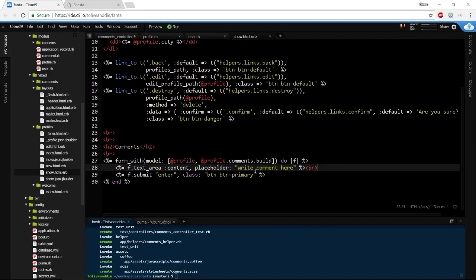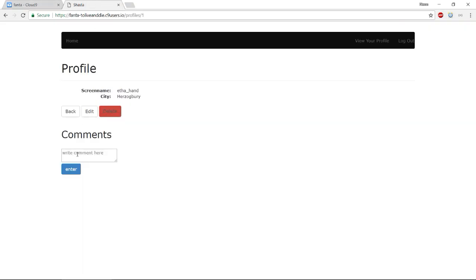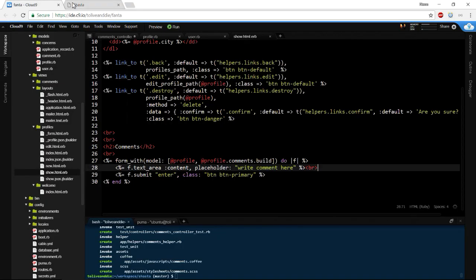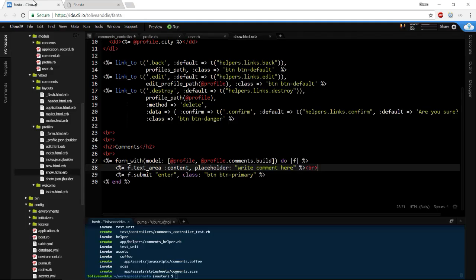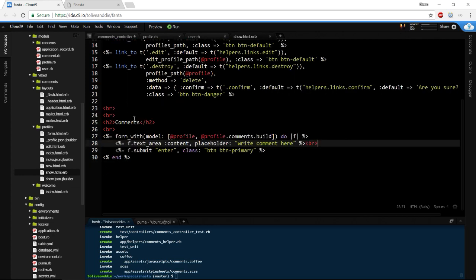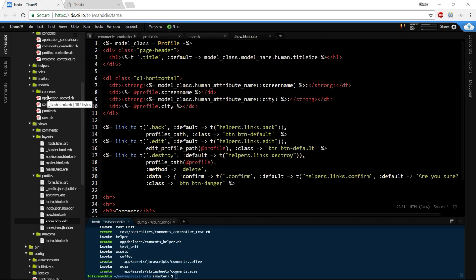So you see our placeholder, it said write comment here. Well, you see what it says in there. It says write comment here. That looks pretty good. We're almost there. That's the first step, is to get the form on the page. If we write something in the form and hit enter, nothing's going to happen because we didn't wire it up in the controller. That's fine. We're going to do that right now.